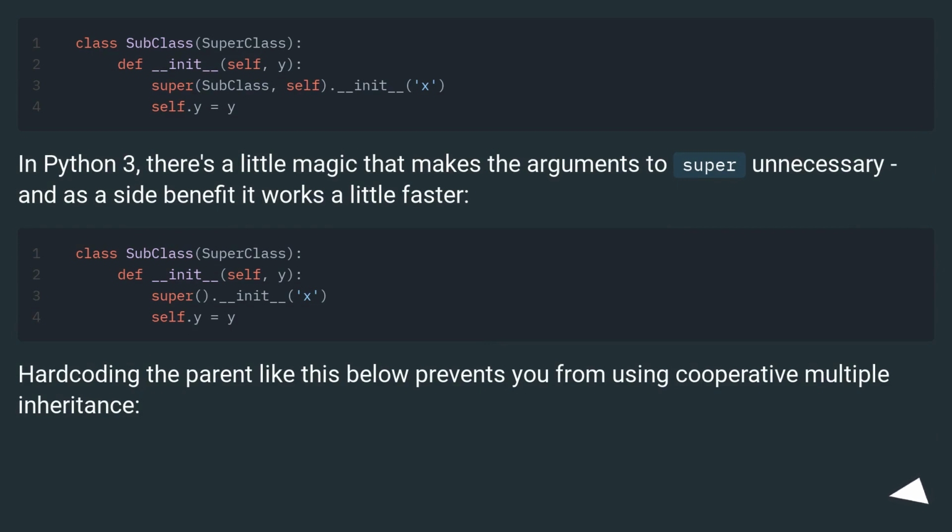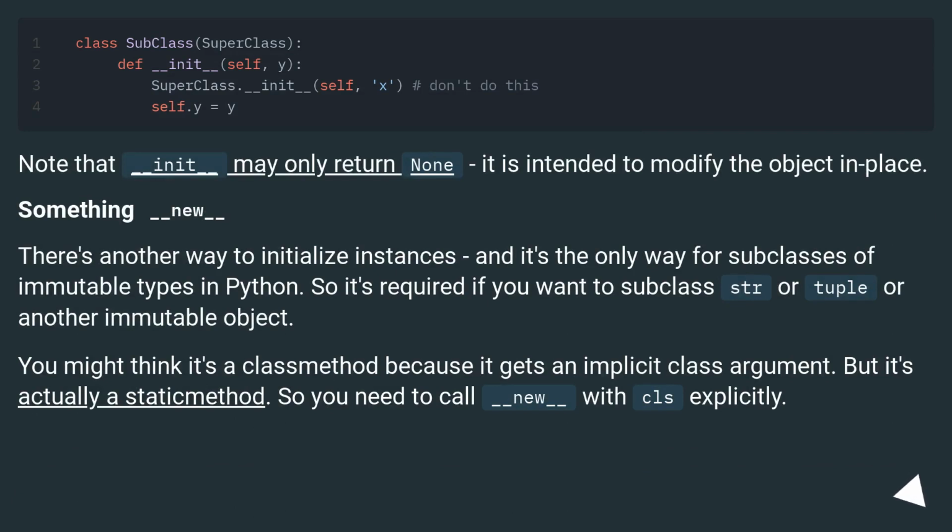Hardcoding the parent like this below prevents you from using cooperative multiple inheritance. Note that __init__ may only return None. It is intended to modify the object in place.